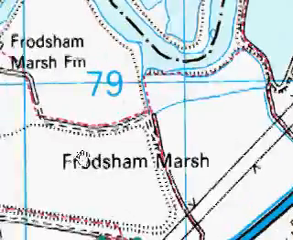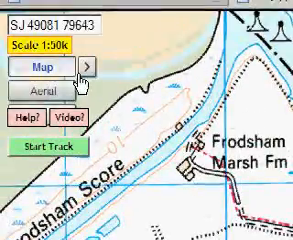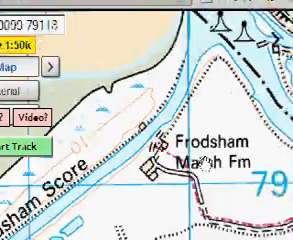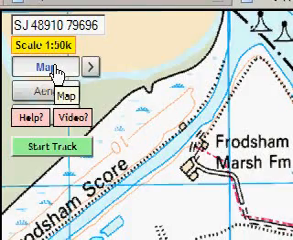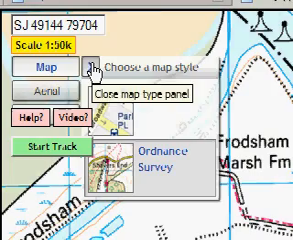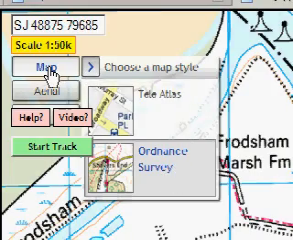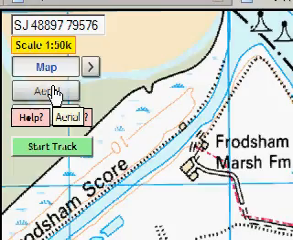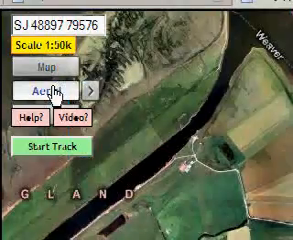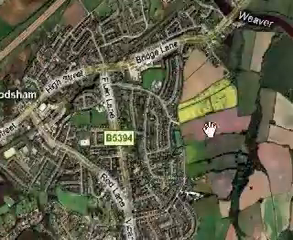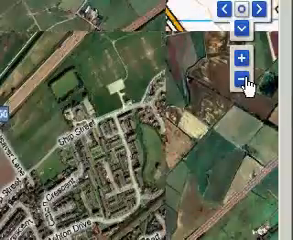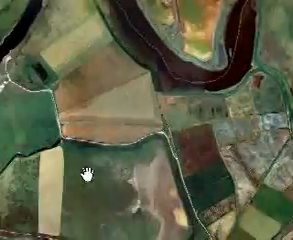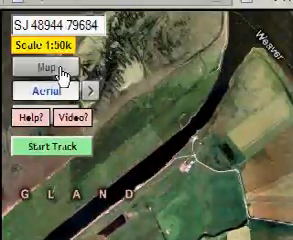Going to the left hand corner, you'll notice there's a continuous display of the grid reference where the cursor is at any point. There's also a couple of controls to change the map style. You click on the map and you can change it to a different style. I'm going to stick with Ordnance Survey. You can change it to an aerial photograph if you want to, and you see the same scene but shown as an aerial photo, and you can zoom that in and out in precisely the same way as before. So I'll go back to the map.